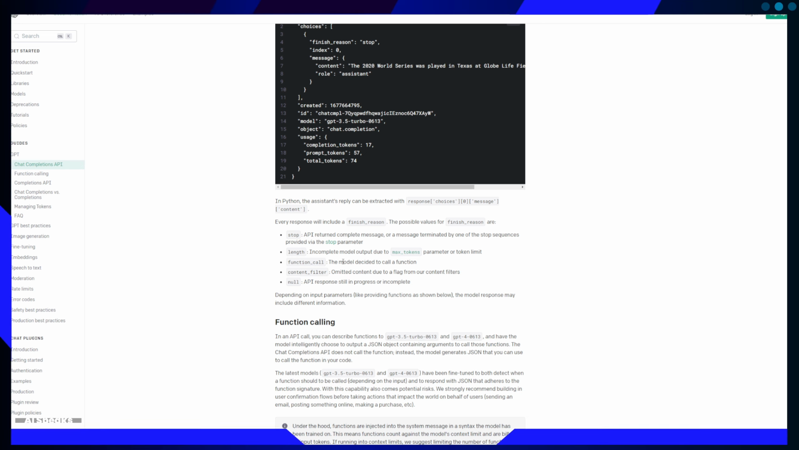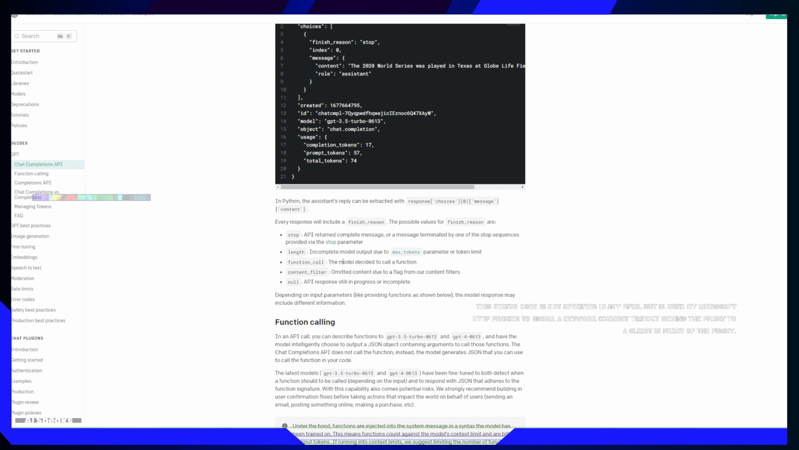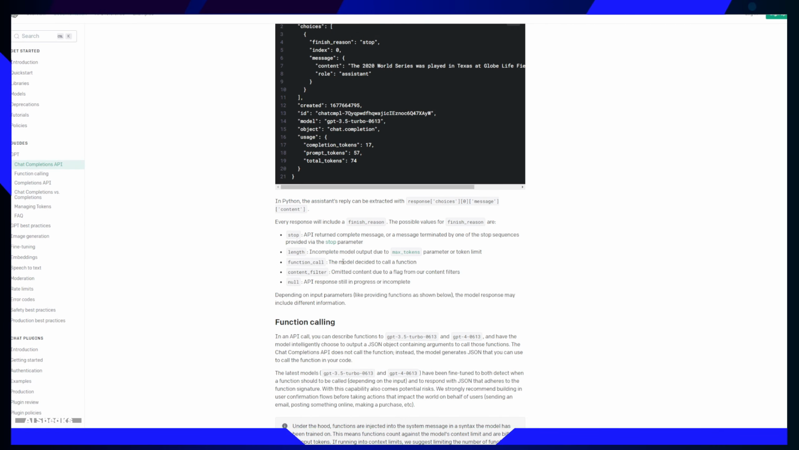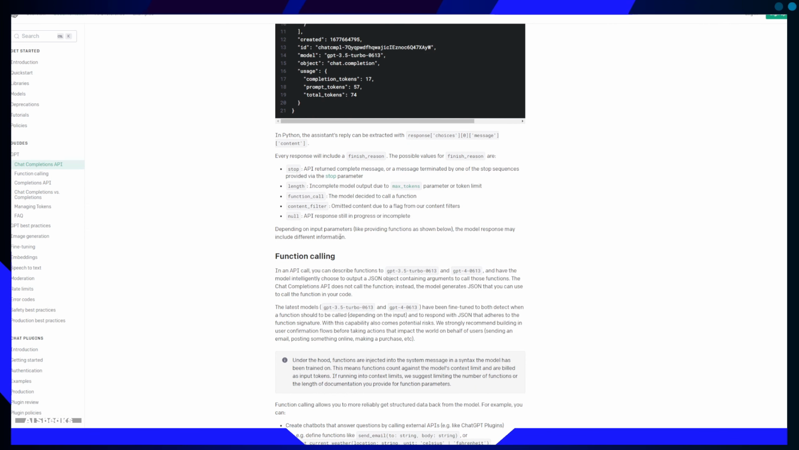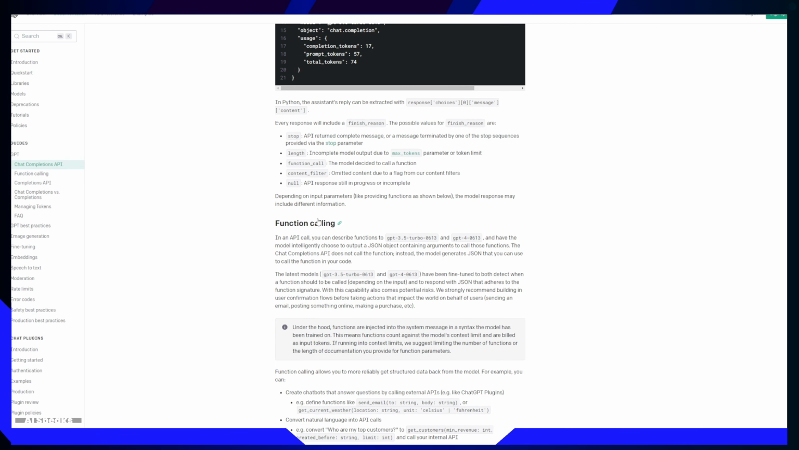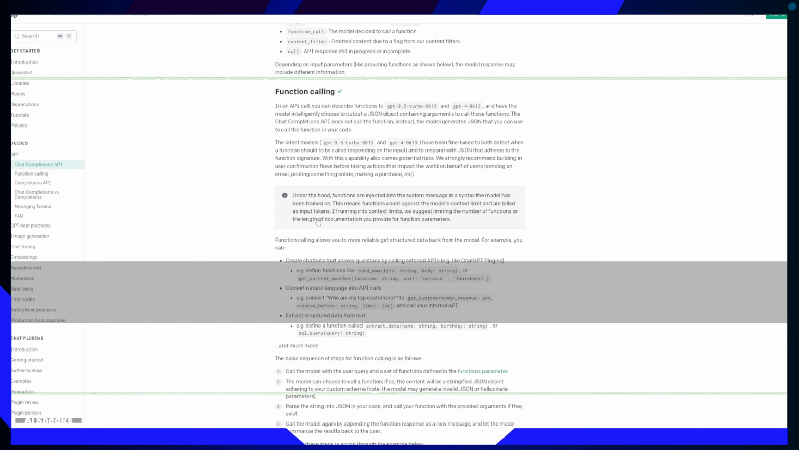Length, incomplete model output due to max tokens parameter or token limit. Function call, the model decided to call a function. Content filter, omitted content due to a flag from our content filters. Null, API response still in progress or incomplete. Depending on input parameters, like providing functions, as shown below, the model response may include different information.